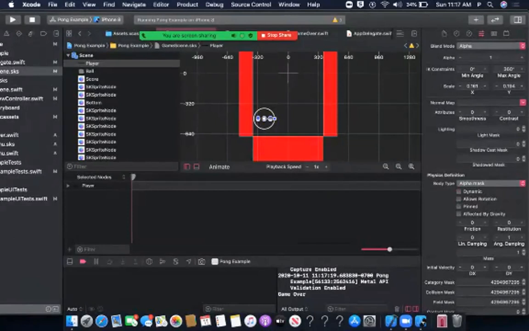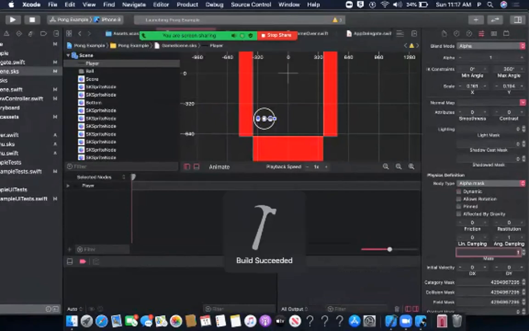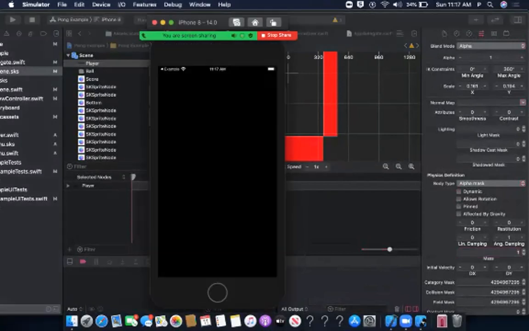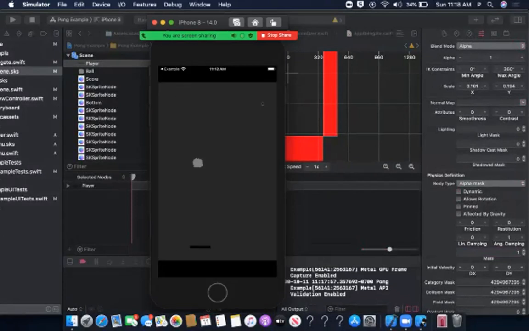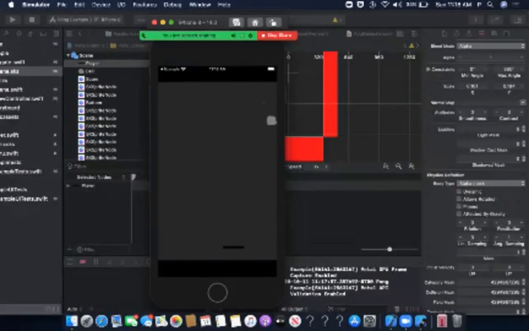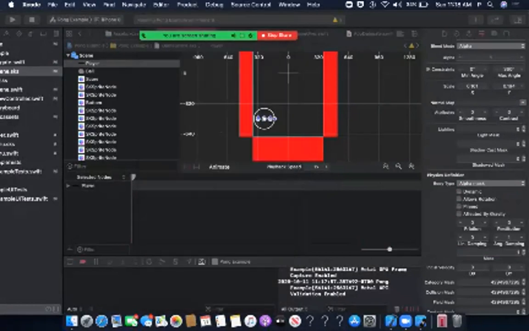So we're going to change that to not be dynamic, and even with a mass of 1, with the physics not being dynamic, this should just stay at that same position and not fall down like it previously was. And so we can see the paddle there is not going to move down because the physics are static.